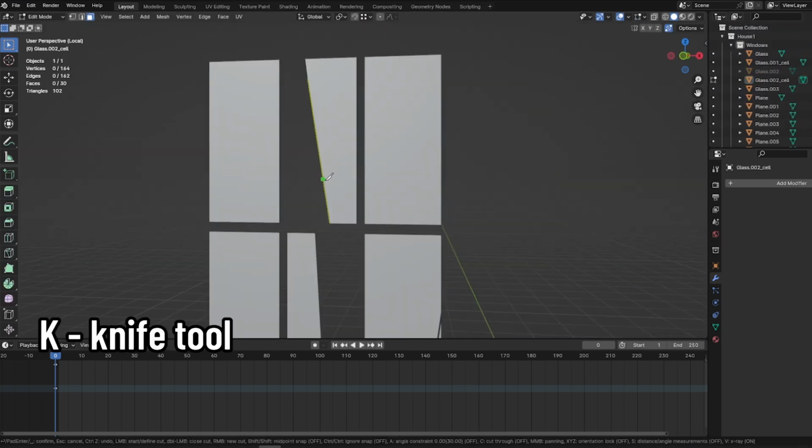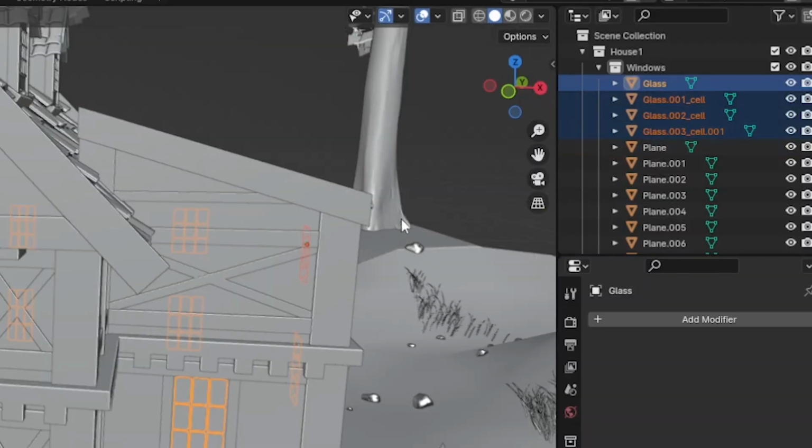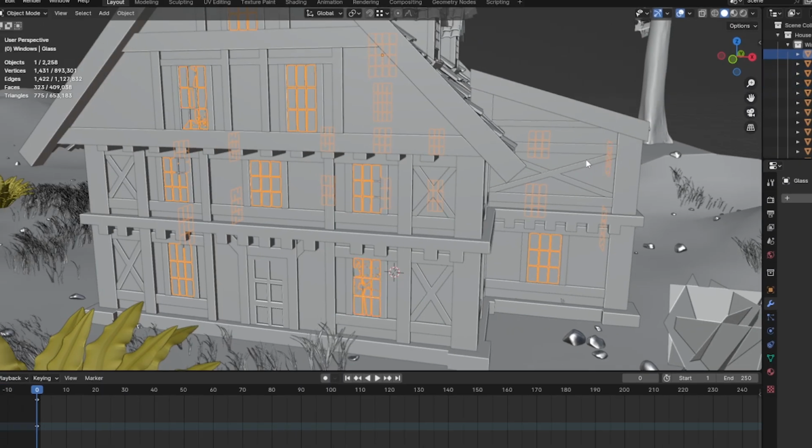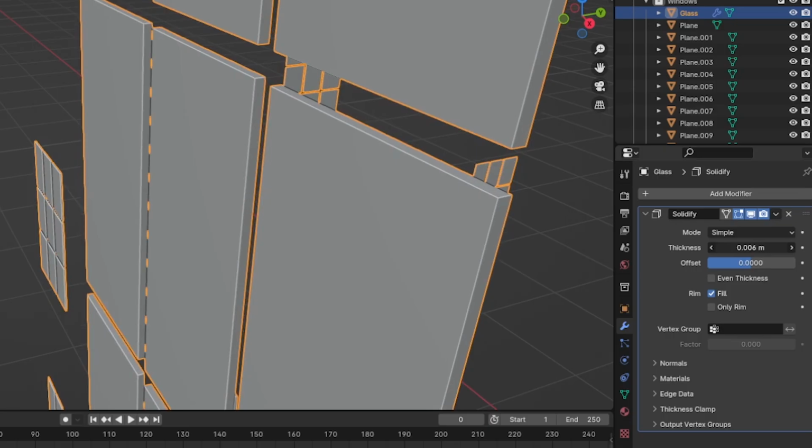You can also press K to use the knife tool and draw your own shapes to make the glass more interesting, and it's simple as that. We have 3 shattered windows now. Now select all the glass panes without all the wooden frames, merge them together and give everything a solidify modifier, because real glass is not paper thin.